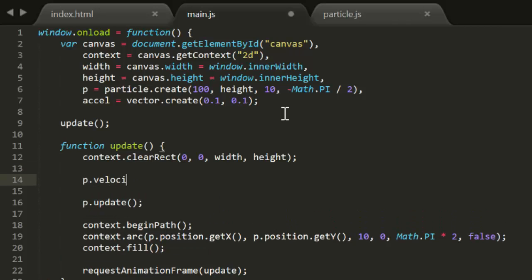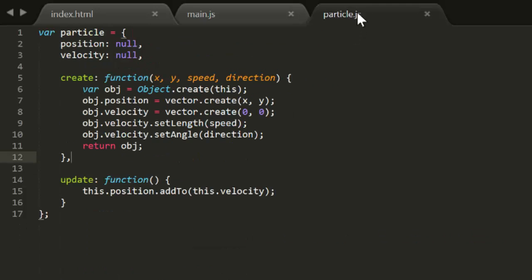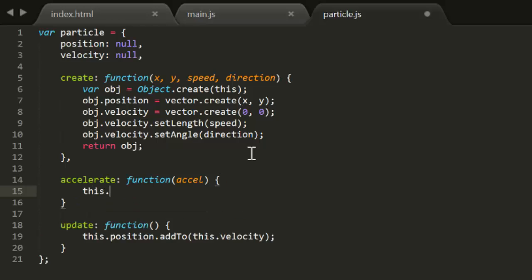We could do that outside the particle in the update function, but let's pretend that the particle has an accelerate method that takes a vector and adds it to the velocity. In a moment, we won't have to pretend. So we just say p.accelerate, passing in this acceleration vector. Now we jump over to the particle.js file and we add this accelerate method. It takes a vector and it adds this vector to the current velocity. Simple.